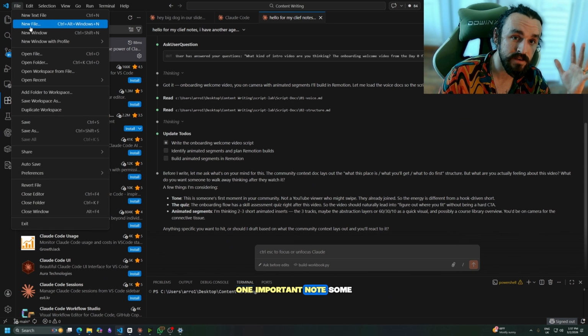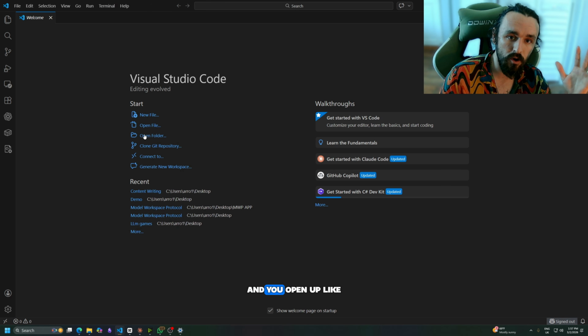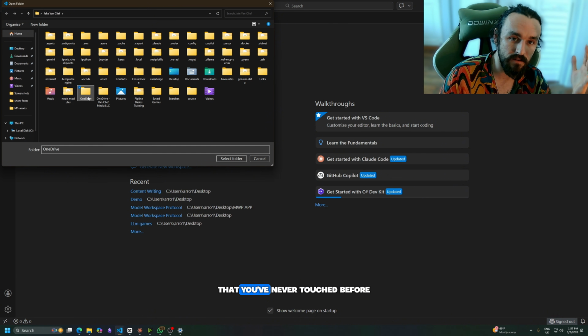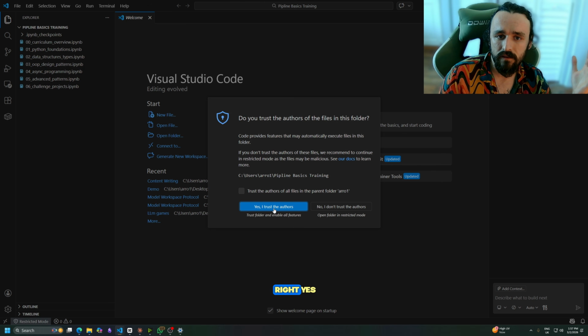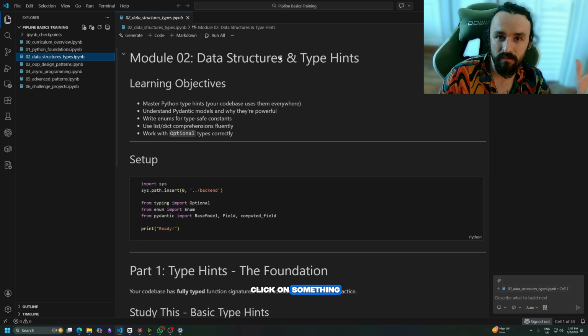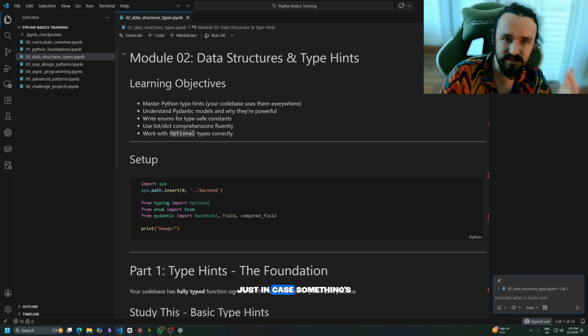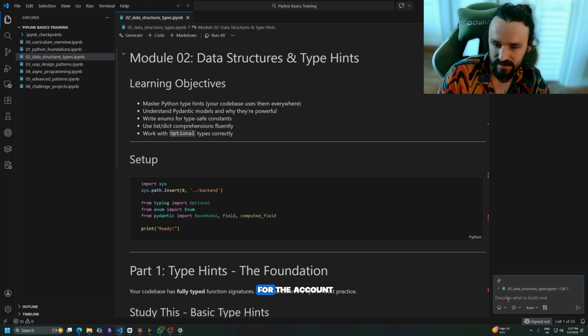One important note some people get confused by is that when you open up VS Code and you open up maybe a brand new folder that you've never touched before. So let's do this one, right? Yes, I trust the authors. Sometimes you have this, right, where there's nothing there, and you see nowhere to add anything. You actually need to click on something and have a page open to get that little extension opened. Also, VS Code has its own chat built in as well that you can use just in case something's wrong with Claude or you're not paying for the account.